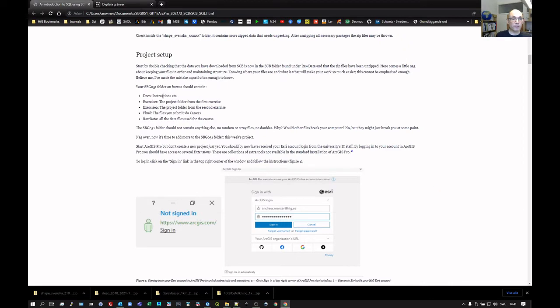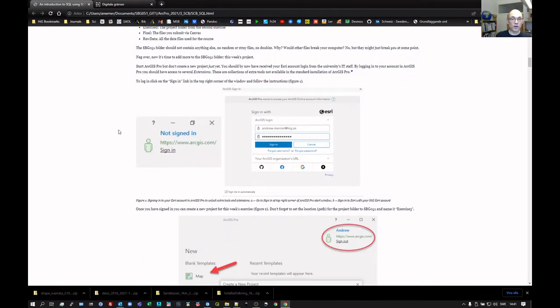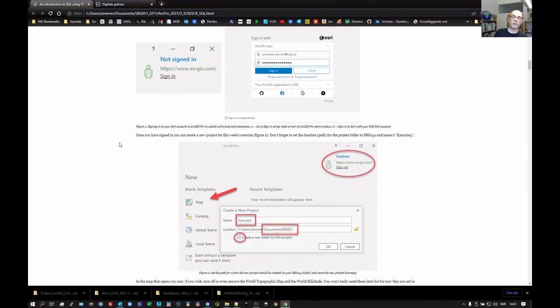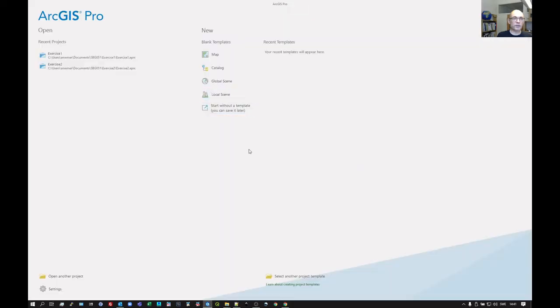So here we've got these folders, and we are going to start ArcGIS Pro, and we're going to create the project for this week's work. Because we've downloaded to the raw data folder, which is external to the project. And so let's just open ArcGIS Pro. It looks like this, and we want to create a new project.